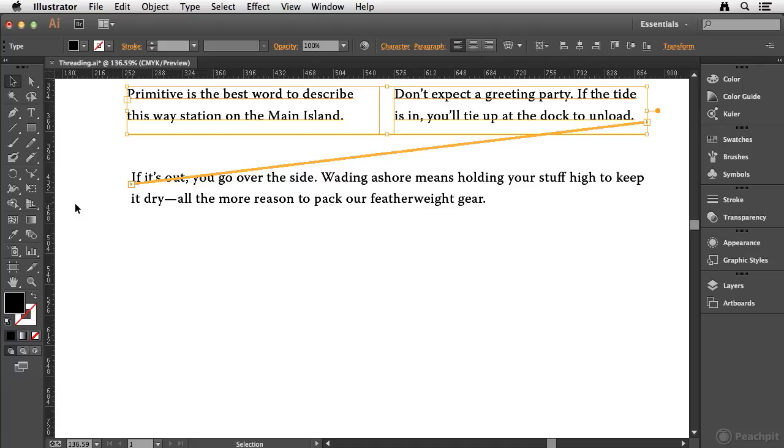So this feature is incredibly flexible, and when you're creating artwork that requires text to flow from one area to another, threading text between multiple area type objects will be a lifesaver for sure.